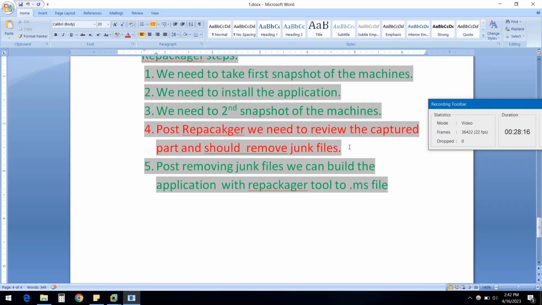So we should be very careful while removing the junk information. In case we get any other file information, and then we install the application on multiple machines, on production machines, then there are 100% chances those machines will get corrupted because of junk files on those machines. So we should be very careful while removing the junk information.